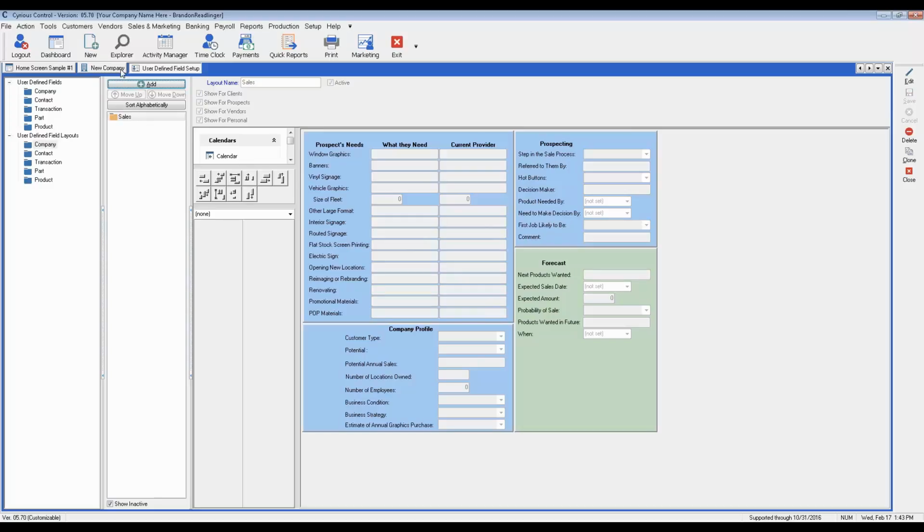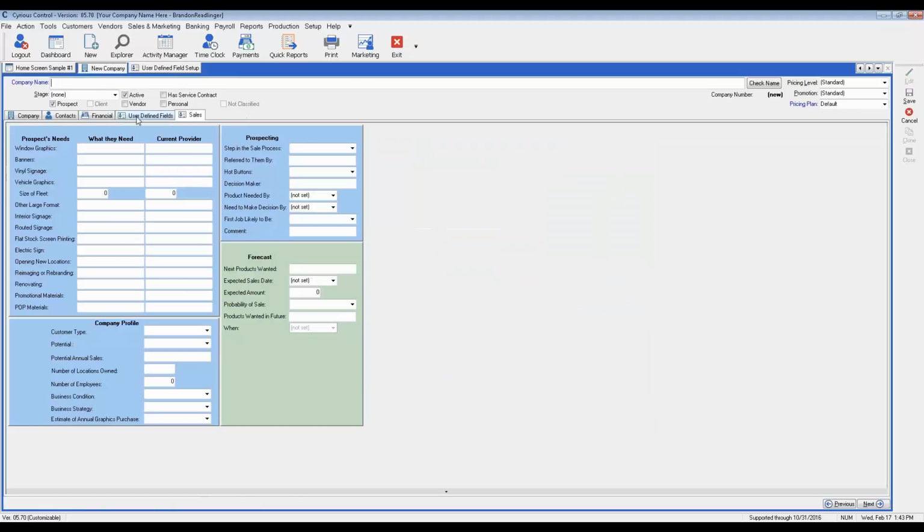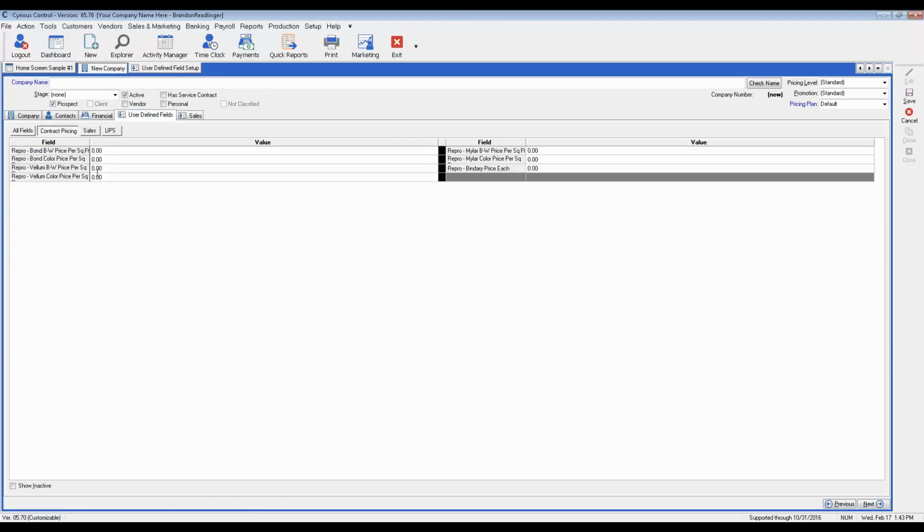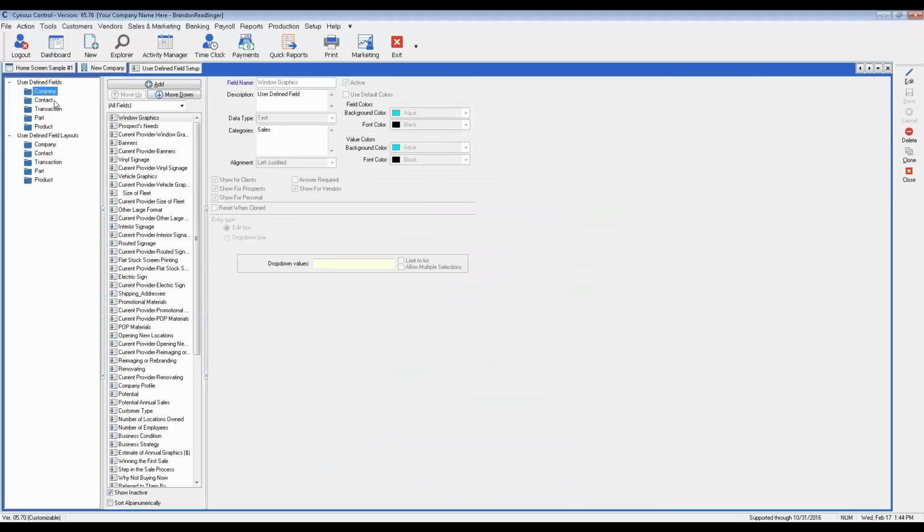If you want to create some new fields and that kind of thing, that would be accessible under the user-defined field section, like in here. Then you just do that through the company up here, like we were doing in the short little example that I was pointing out.